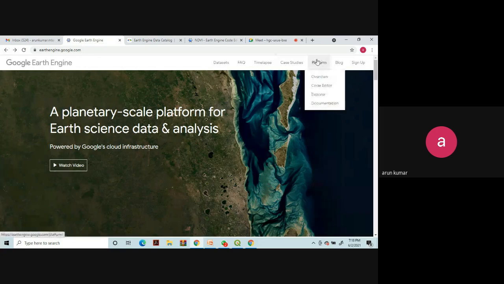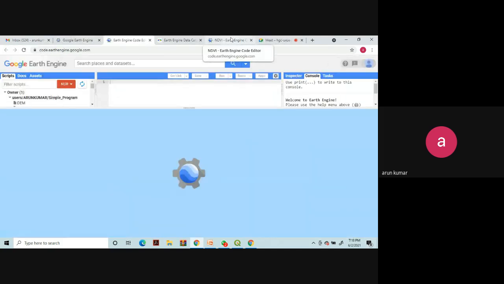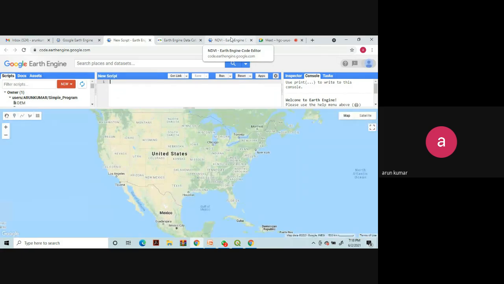You can go to the platform and select the code editor. Once you select the code editor, this is where we get the entire platform where you can do coding simultaneously to extract the required information.